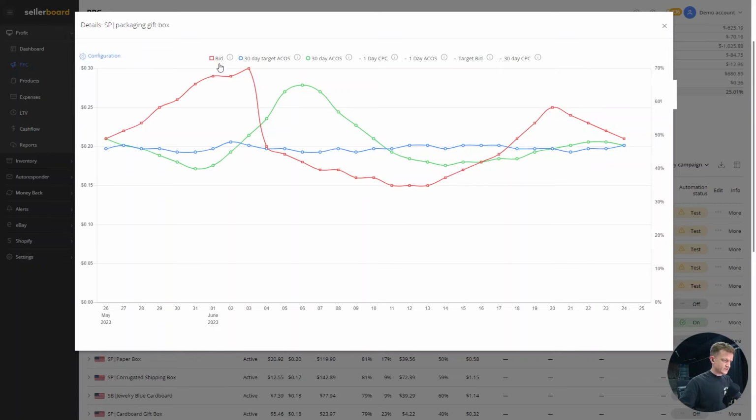So the red line is the current bid. Then you have the blue line, which is the target ACoS that we're looking for. And then the green line is the ACoS that we have currently right now in our campaign. So as you can see, right here, there is a point when the current actual ACoS goes up after we've raised the bid. And when it goes over the target ACoS, then Sellerboard drops the bid just to decrease the ACoS to a level where we can reach the target ACoS.